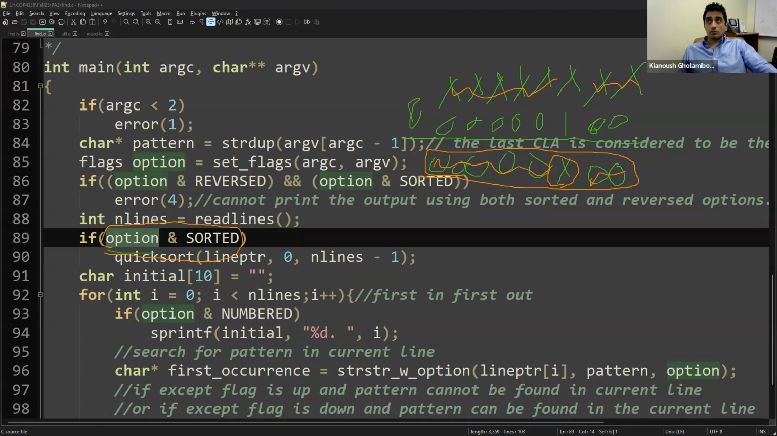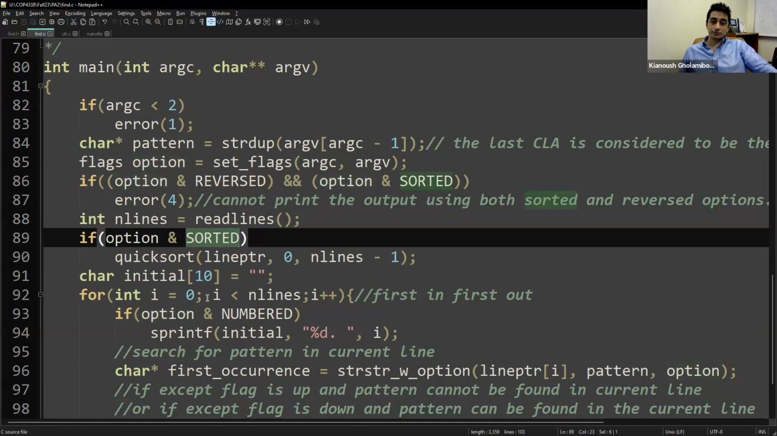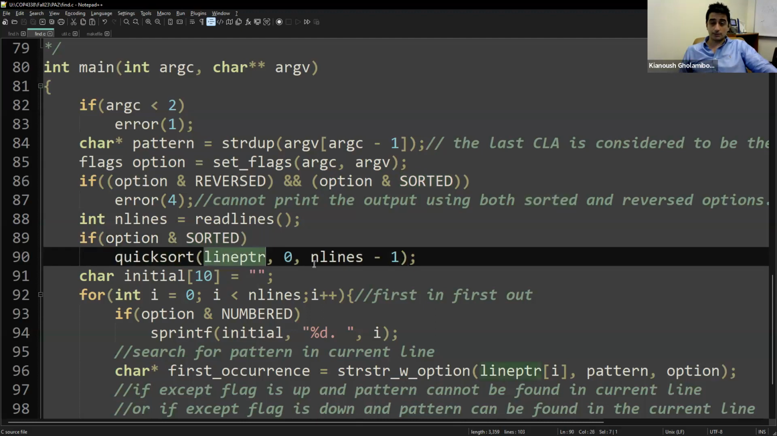And what I'm going to do here is, if the option and sorted is non-zero, which means the sorted flag is raised, call the quick sort on the line pointer 0 and number of line -1. Basically, quick sort is going to sort the array of lines.